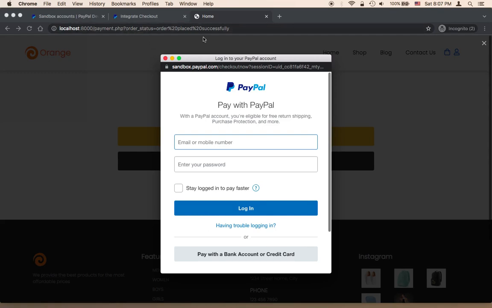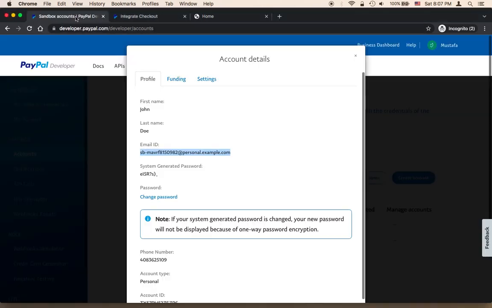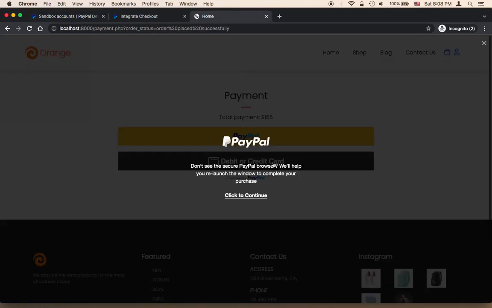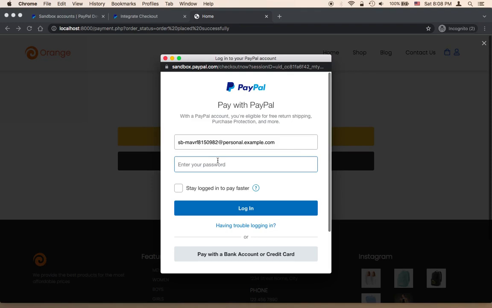Remember, when I clicked on the button on my website, it is asking me to log in. So let me paste the email, and let me paste the password. Let me go back to PayPal, and here we have the password. Let me copy the password. And let me head on over back to the website. Now let me paste the password and click on login.